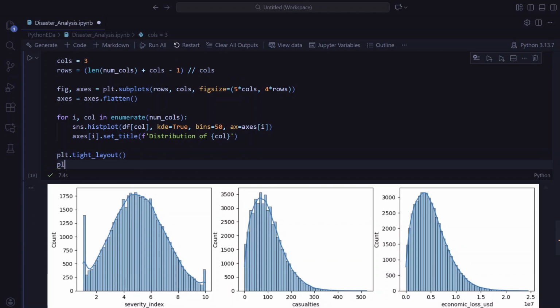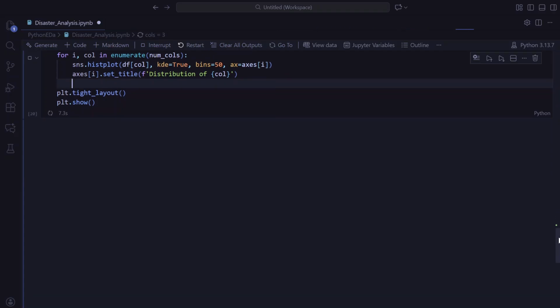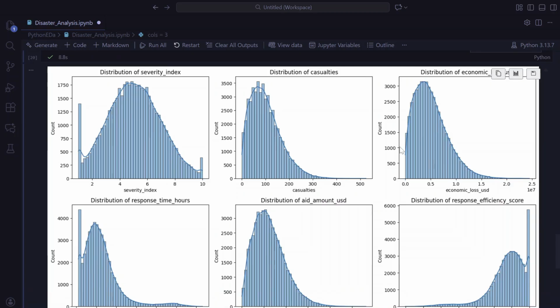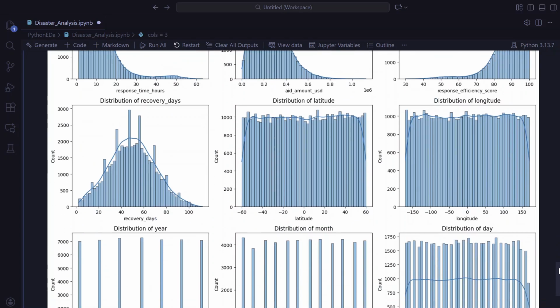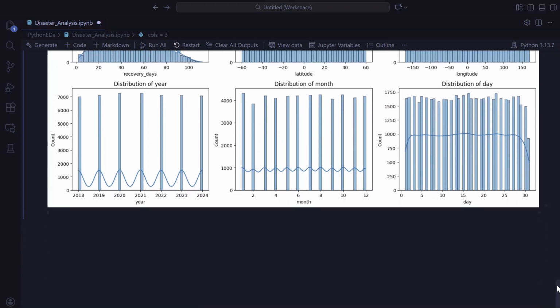So plt.show now, and we're going to have pretty beautiful plots with an accurate title. Let's go ahead and see. Yeah, there we go. So we have nice plots now. We can see some of our data is normally distributed. Some of it is skewed, so we can take a look at that in a second. Down here we have latitude, recovery days. So yeah, pretty good, nice data here.